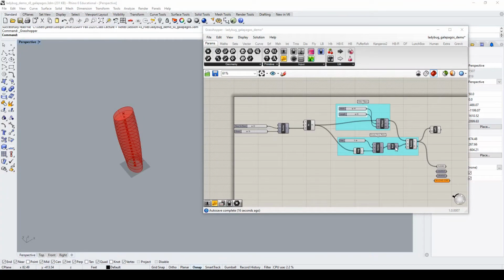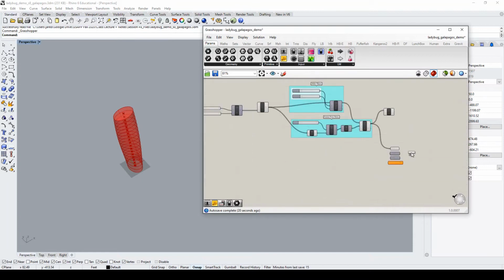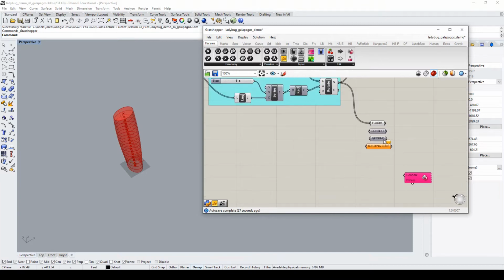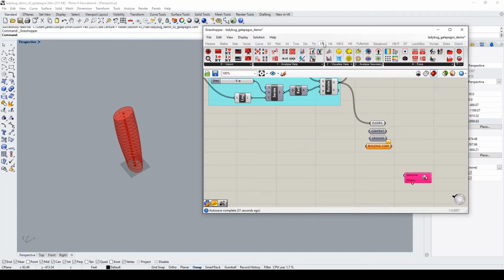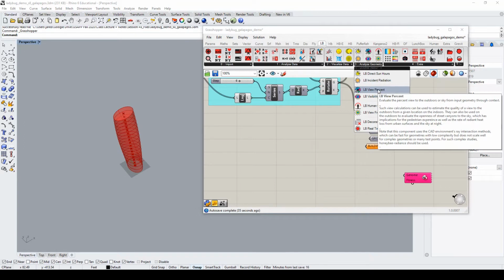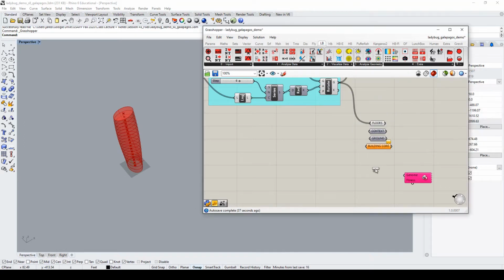Hello everyone. So in this video I will be going through an intro example to the Galapagos tool, which is found here in the utilities in Grasshopper. And we'll actually also be using this just to give something a little bit more interest. We'll use this alongside the Ladybug view percent tool.